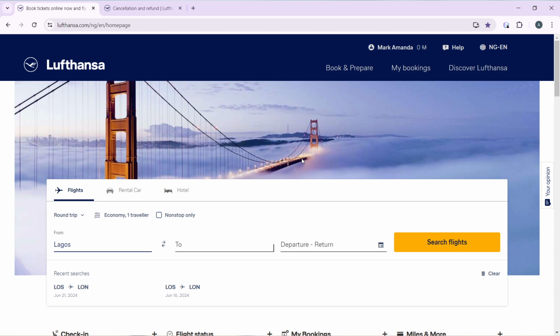So now that we're here, let's quickly hop into today's task, and that is how to get an invoice in Lufthansa. Now for you to get an invoice, you need to check your booking. So once you check your booking, you're going to see an option for you to print a passenger receipt. So there are two ways to go about that. Actually, one way I'm going to show you.